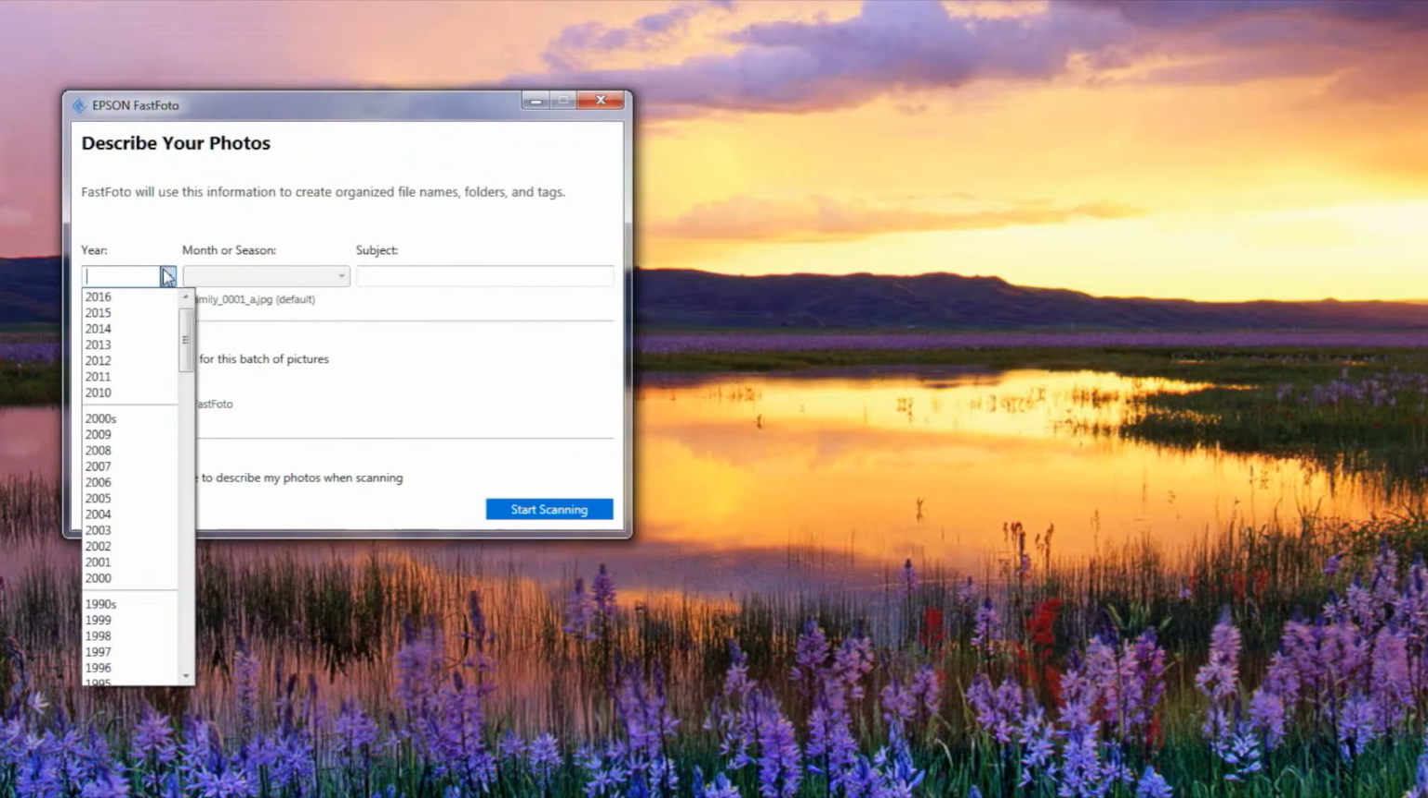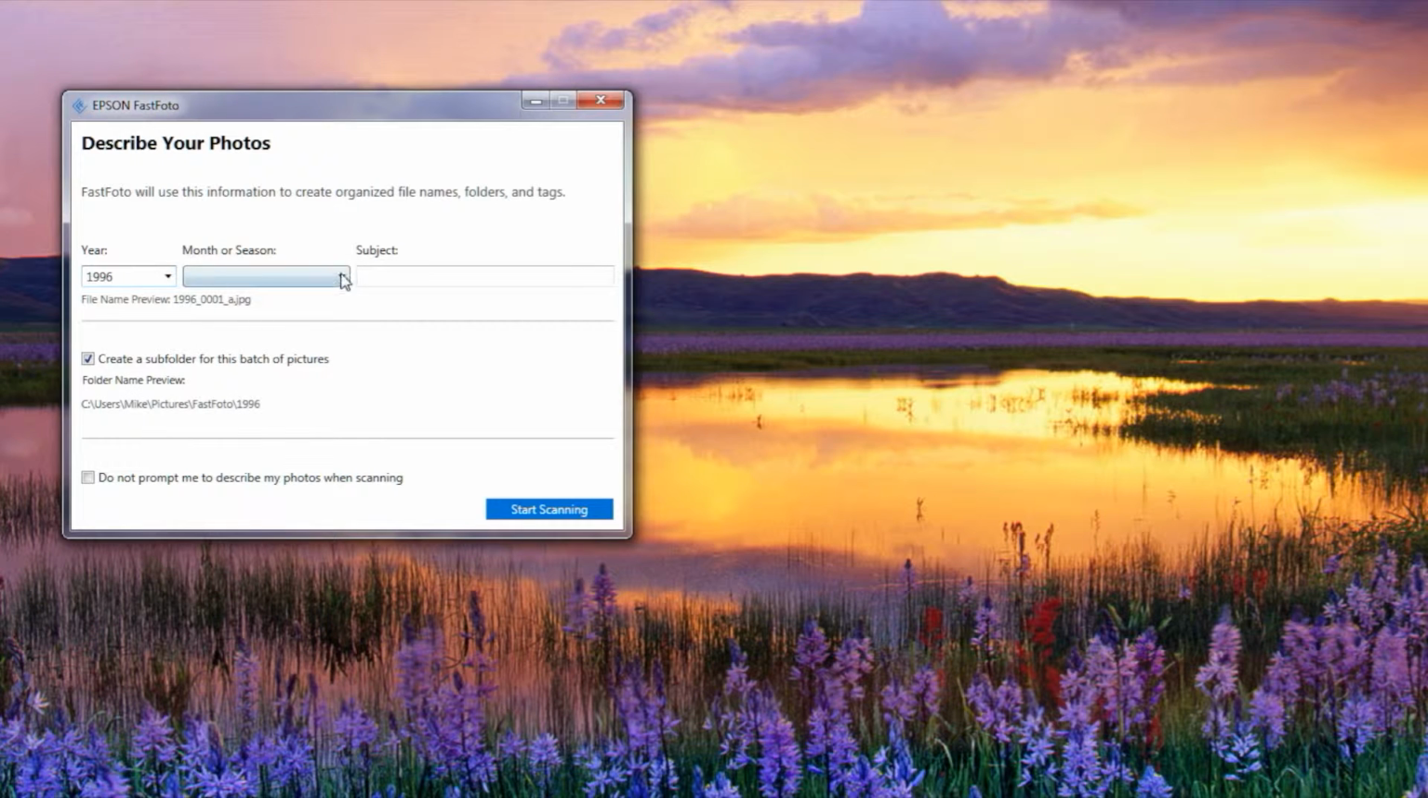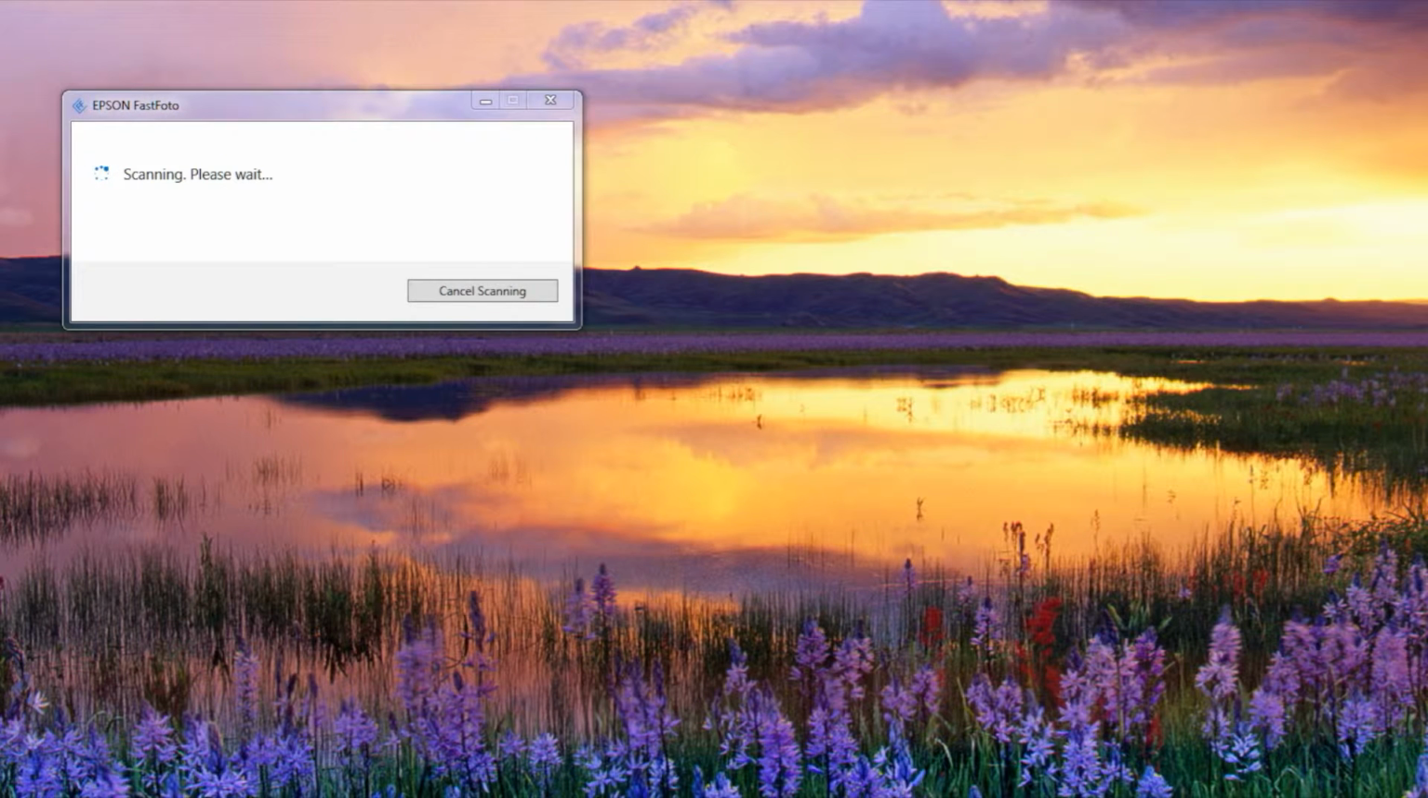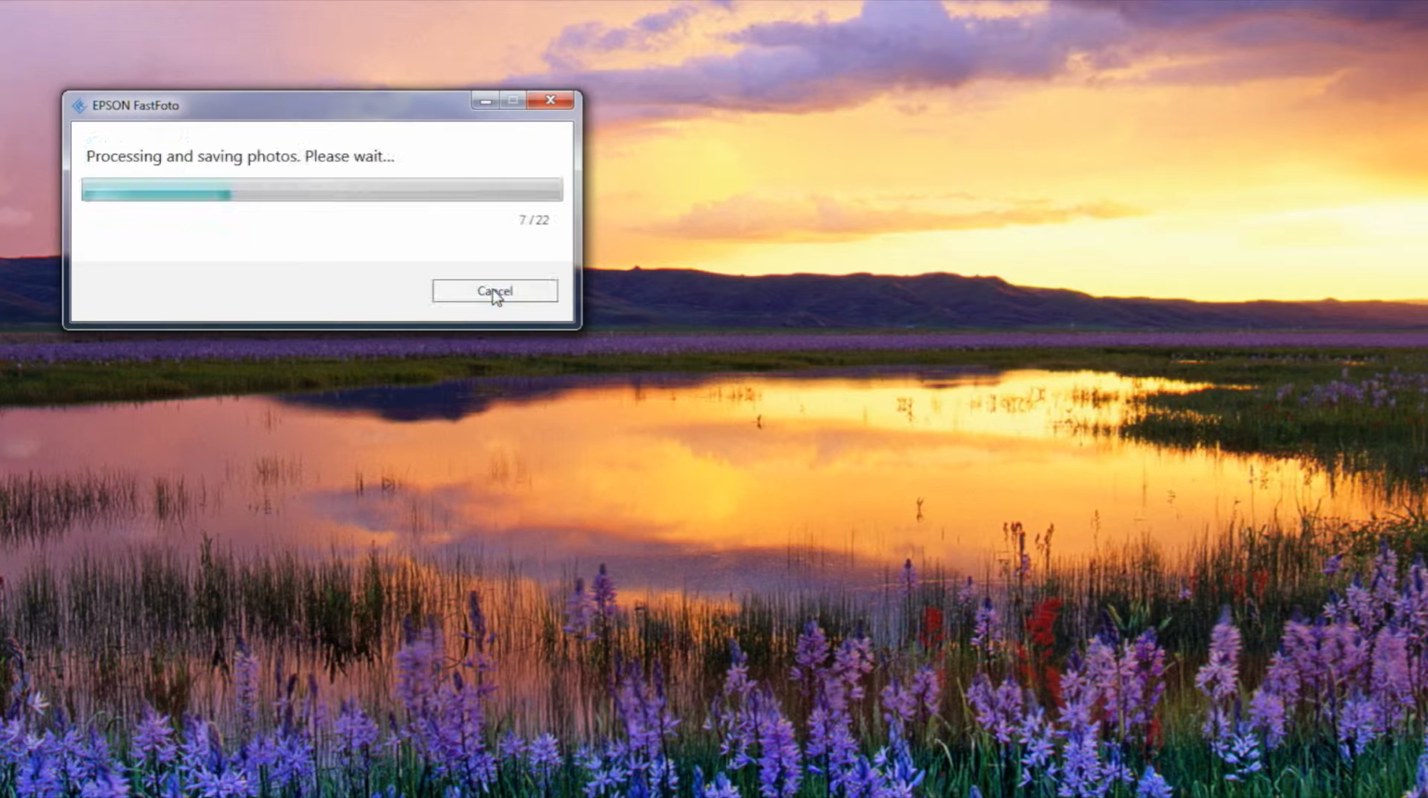But before doing so, try to organize your prints by the year and season and subject that they were taken, and use the drop-down menus in this window to embed those dates and subject names into the scanned files for easy searching later. And when prompted, continue to load photographs with similar content and dates into the scanner so that they're all stored in the same folder.